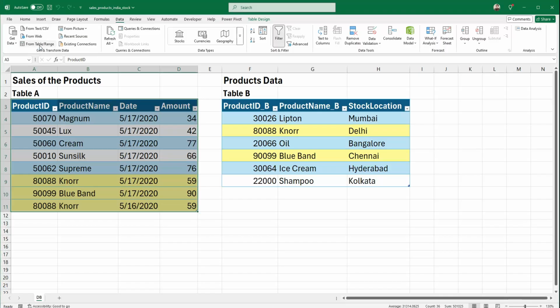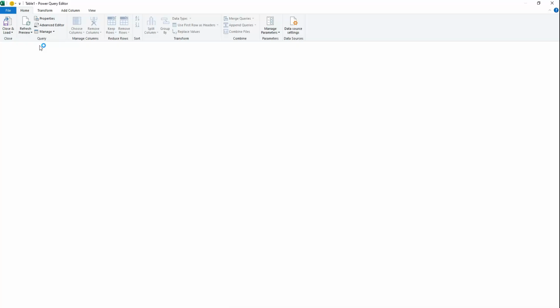So I will click on this From Table or Range button, and this will open a new window for me. This is the Power Query window. And here what we need to do is create a connection first.